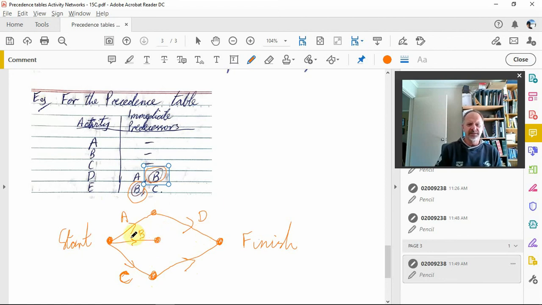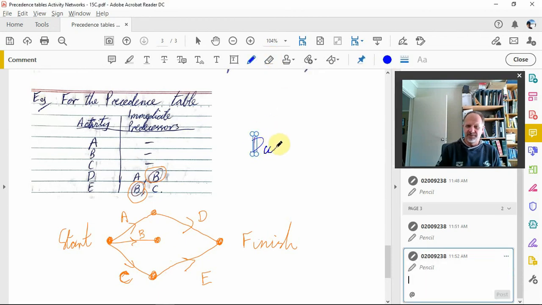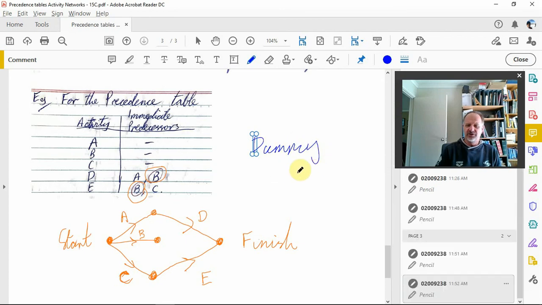Now notice here, this B is a predecessor for both D and E. So it's got to happen before D can happen, and it's got to happen before E can happen. So we need to somehow make a connection that after B's happened, boom, we've got a D, because D can't start until both of these have happened. But E can't start till both of these have happened. So what we do is we add in what we call a dummy. No cost, but it shows the sequence.